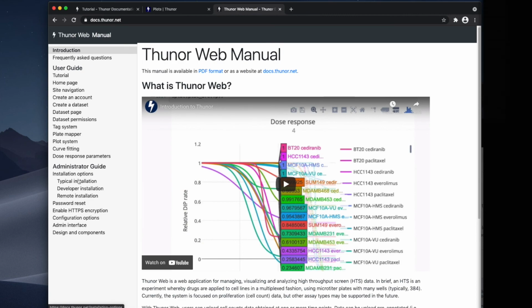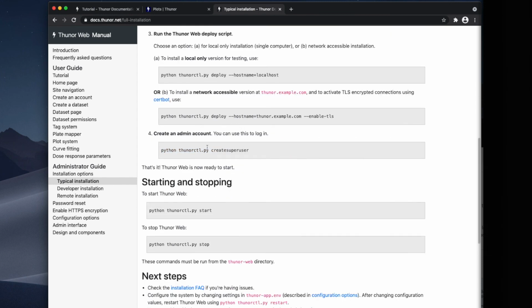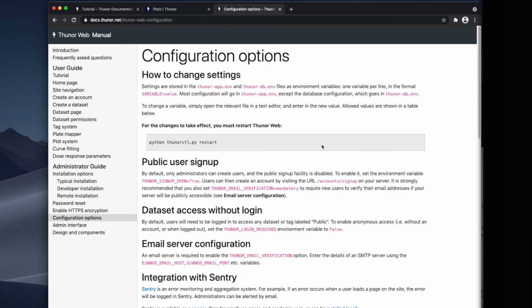We cover the installation here if you want to do a multi-user installation. So that's basically this command here. As you can see, it's a single command and it will deploy encryption and everything for you. It's all very straightforward, we hope. Another thing to be aware of is these configuration options.